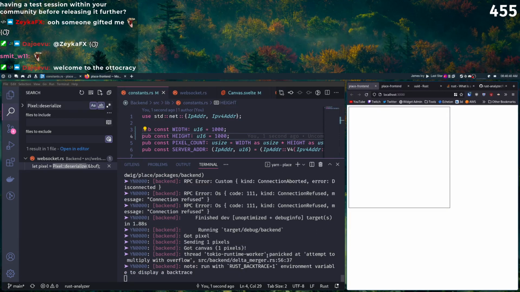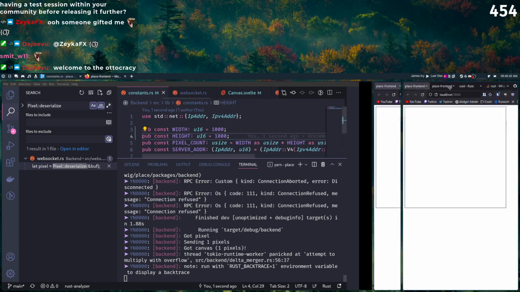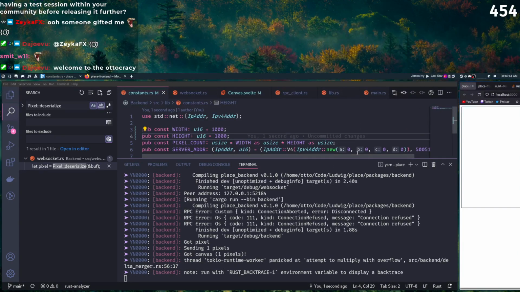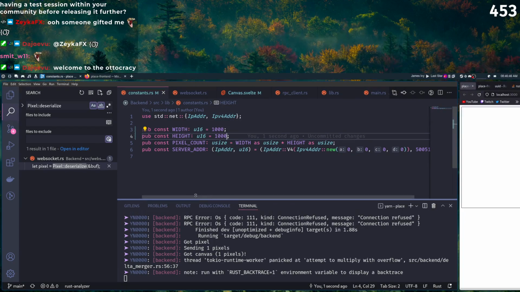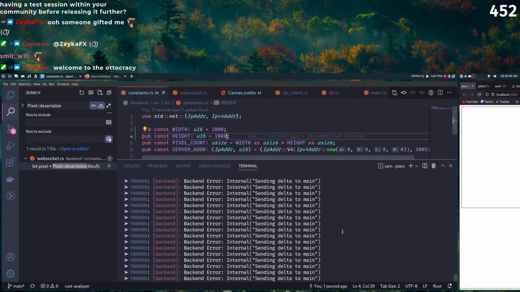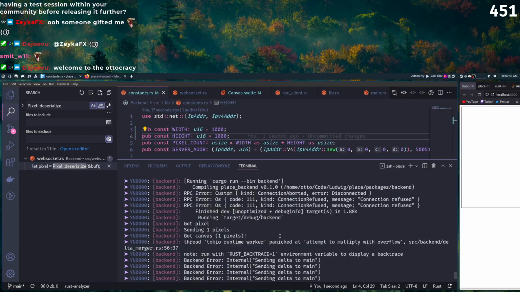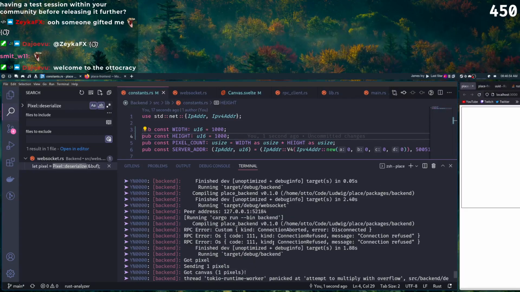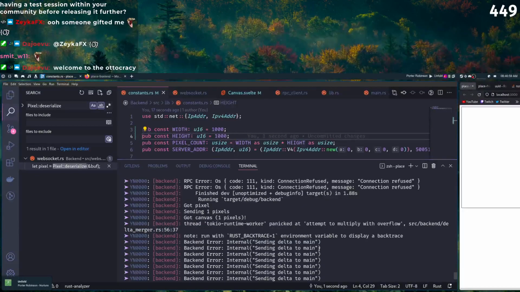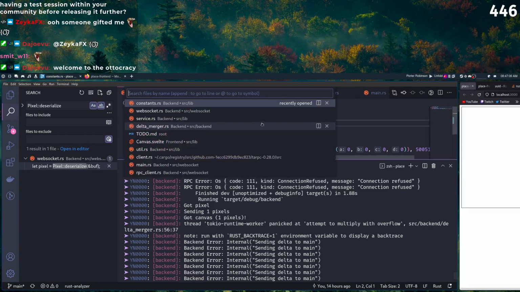It panicked again. Attempt to multiply with overflow. Okay. Good thing I'm catching these things now and not later. Delta merger line 56. I know what this is.